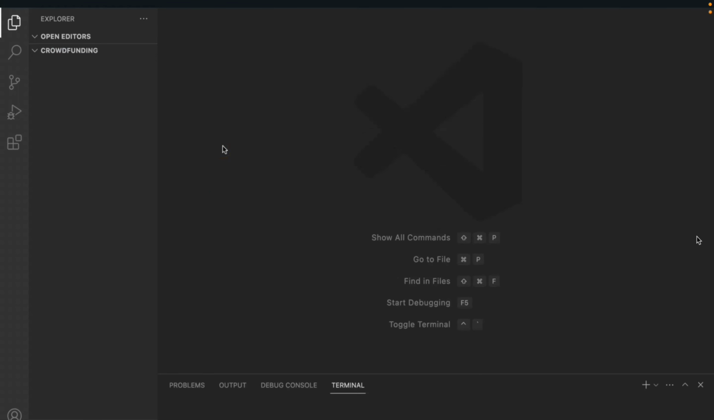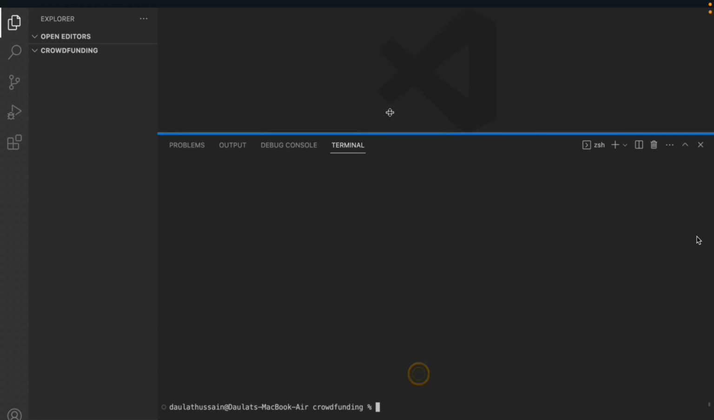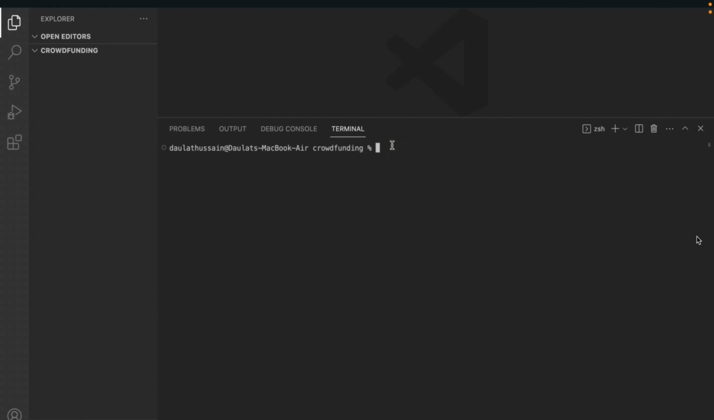Now the very first thing we have to do is open up your terminal, and now we have to initialize the Next app. For that we're going to type npm create next-app, and we want to create the app in the same directory. That's why we have to put this dot and slash. So this will create the app in the same folder, crowdfunding. Hit enter. This process might take a little bit of time, but first we have to initialize this command.